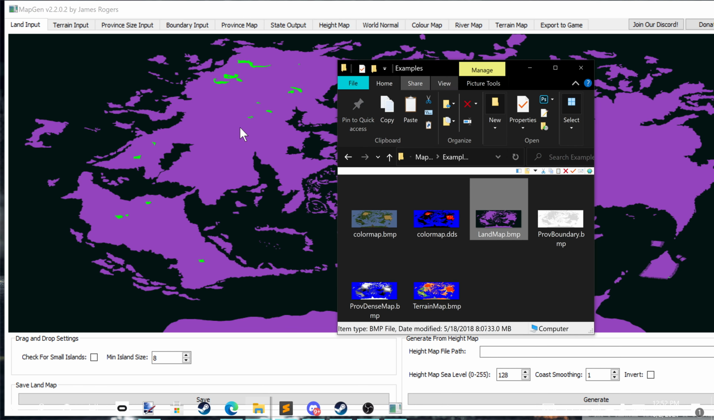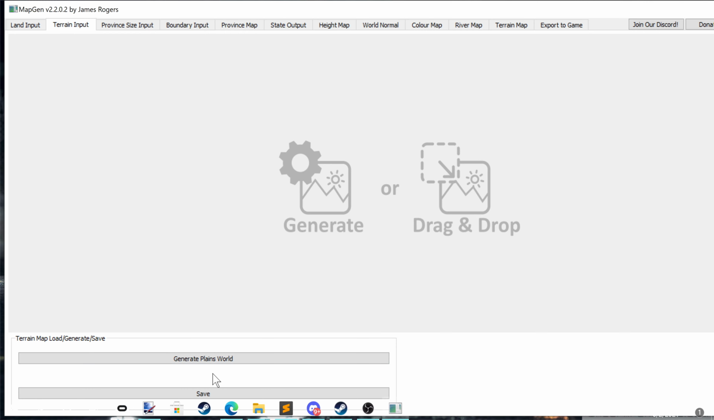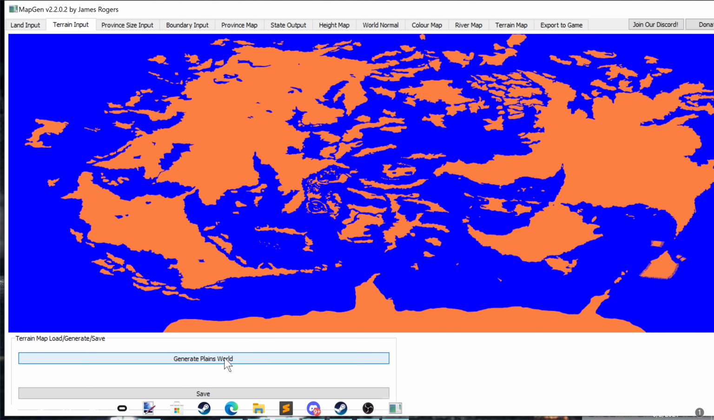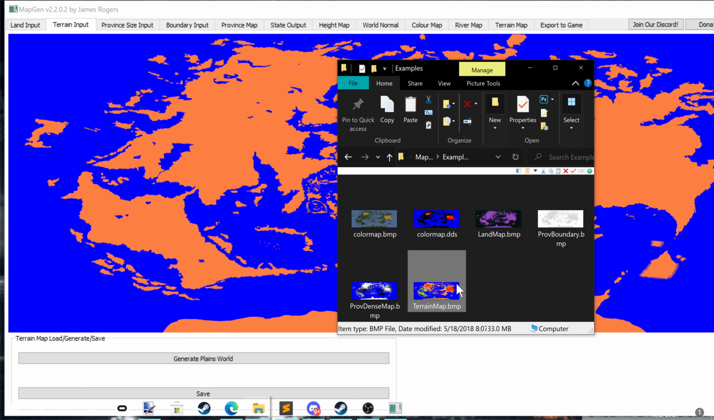Dragon land map. There you go. You have a few settings here. Don't even mess with them. Here, if you are making a new map, generate a plains world. Or you can actually put the work into it, but again, who wants to do that?